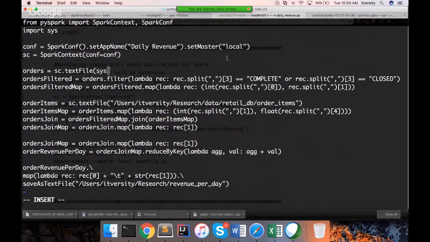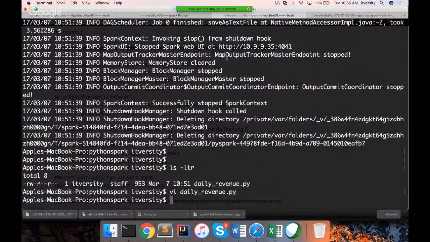So sys.argv of 1 for the input path. So the first one will be given as the input path, and the second one we will give as the output path, which is sys.argv of 2. Okay, so this is argv of 1. Let me come out of it, and then let me delete the directory.